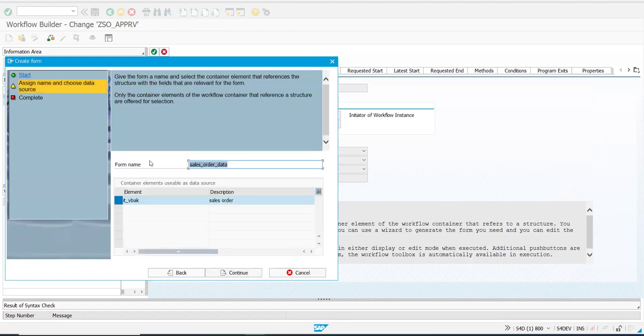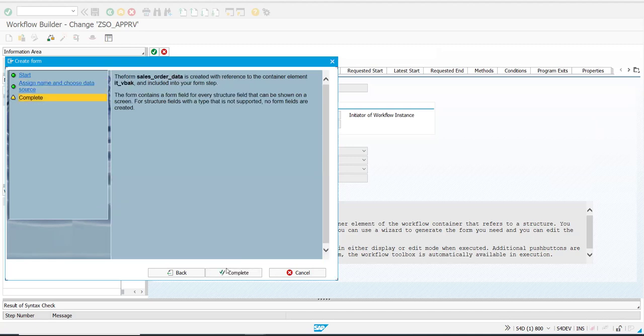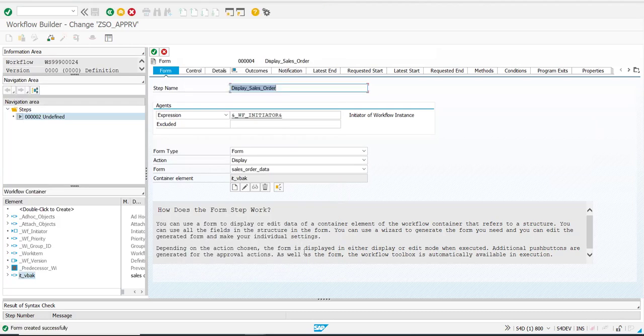Go to Continue. So guys, one thing: we can only create a structure, create an element, container element of type structure, and whatever structure we are using, the fields should be less than 201. Okay, continue. I will click on this Continue and then finally click on this Complete button. So what it will do, it will create a form for us.